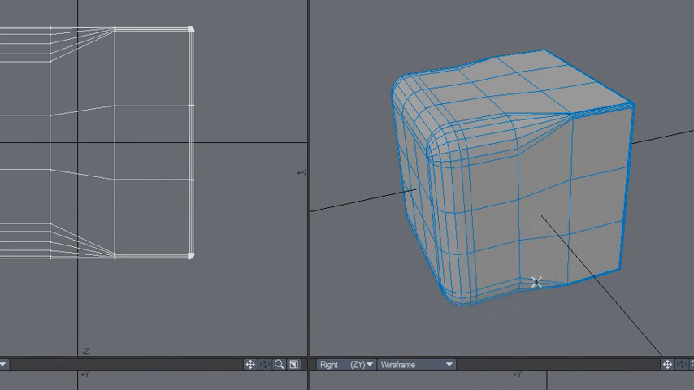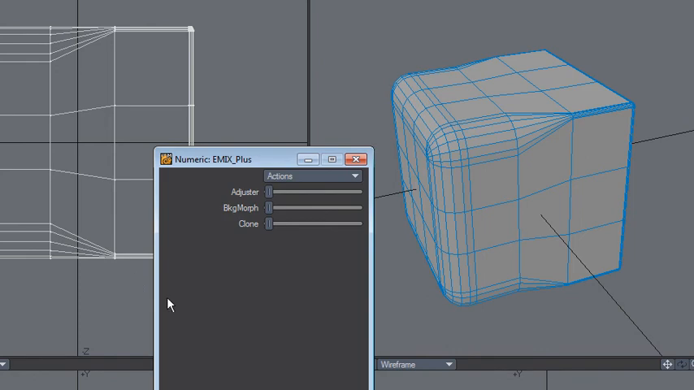Okay, so we got this, and what we want to do now is we want to choose this plugin called Emix Plus. So let's bring that up.